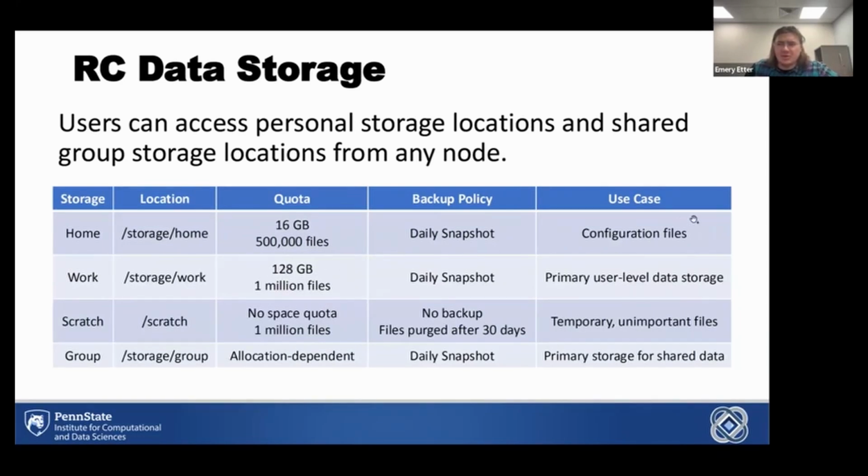I see there's a question in the chat asking if you would like to install software, should you install it in home or work? You should install it in work. What I do is, at my top level work directory, I create an SW directory. Any personal software that I want to install, I install in that work/software directory. Any configuration files for that software can go in home.